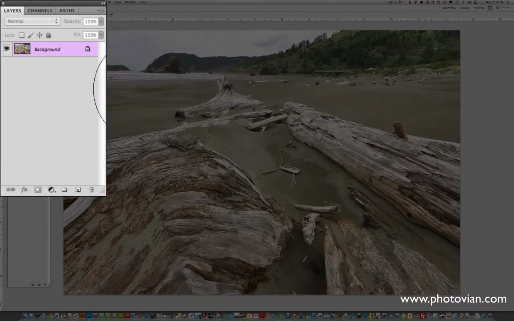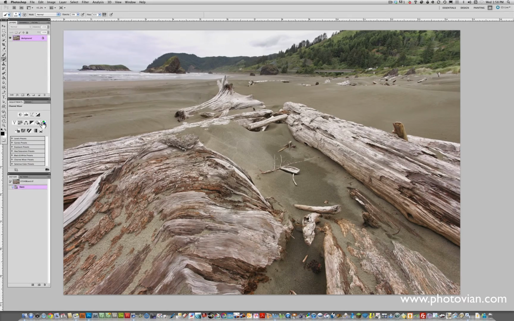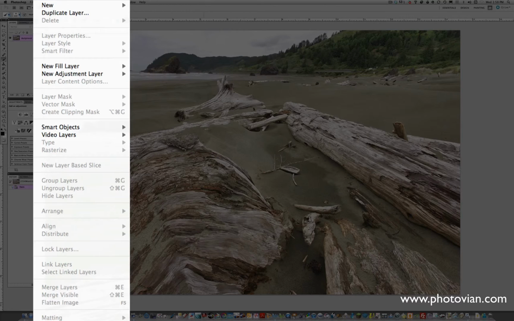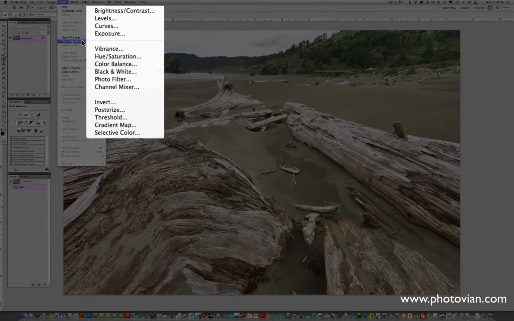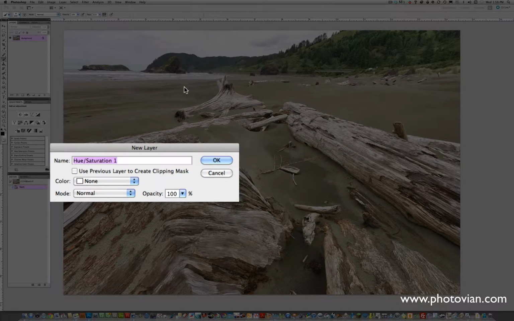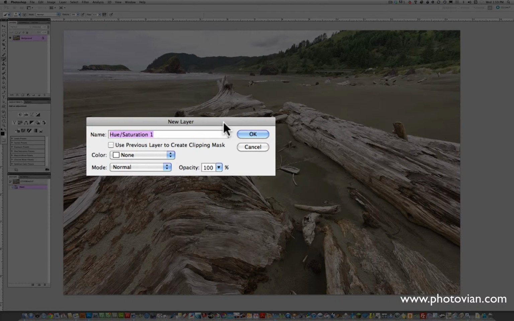You'll notice I have three palettes up: the Layers palette, the Adjustments palette, and the History palette. Those are the three palettes we're going to use today. The first thing I'm going to do is go up under the Layer pull-down menu, go to New Adjustment Layer, and go to Hue Saturation. This dialog box comes up, and it gives me the option of renaming this layer if I would like, but for our purposes today, we're just going to keep it as Hue Saturation 1.